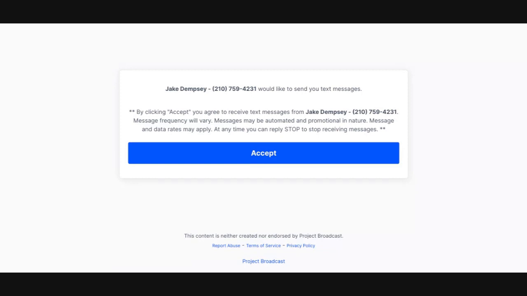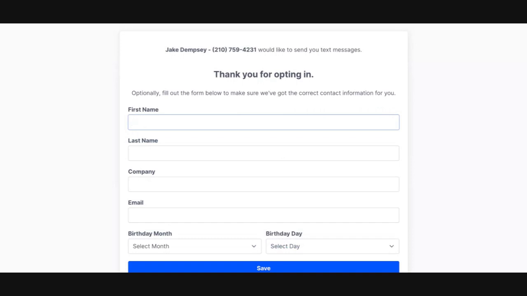When the contact clicks that link and then clicks accept, we store that in the Project Broadcast system, and it tells them thank you for opting in. And they can optionally fill out information below to update their contact info in my system. Now that they've clicked accept, Project Broadcast has captured that you sent them a double opt in message. They clicked accept, and it also has sent them a follow up confirmation message letting them know they clicked the link and have accepted. So let me pop back over now to Project Broadcast and we can see what the chat looks like.